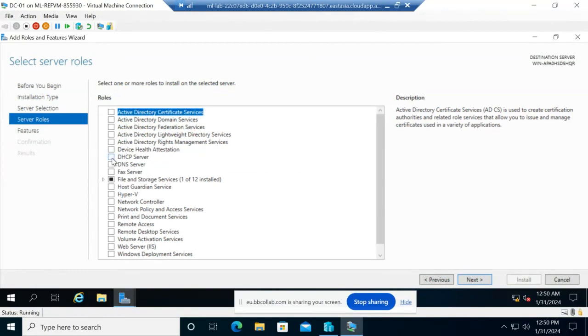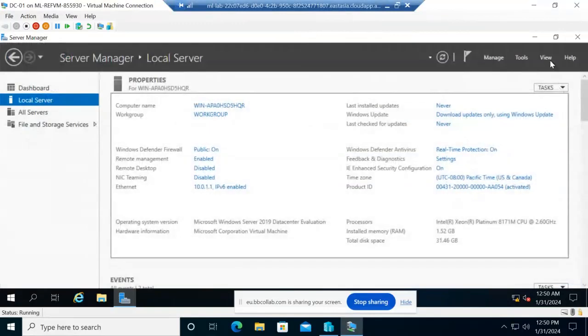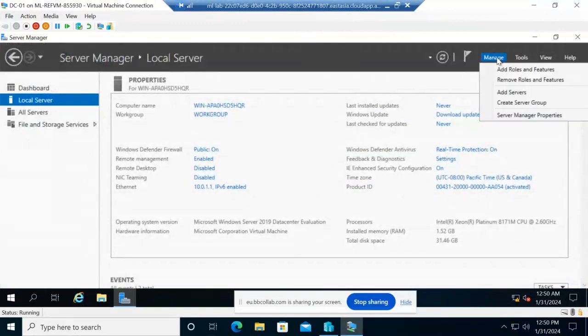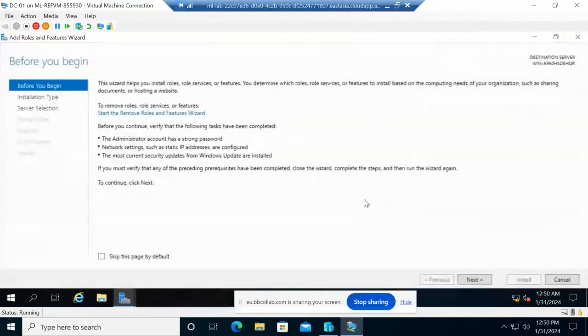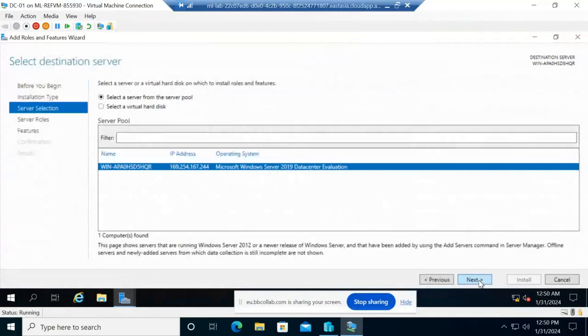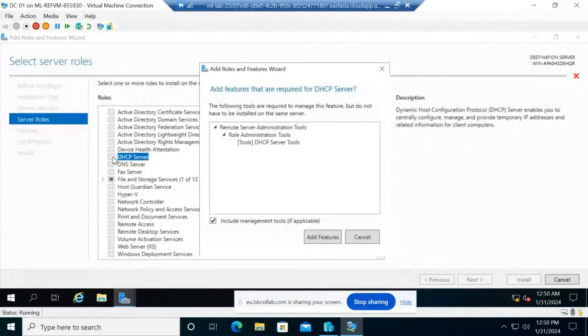Here I will choose DHCP. Once I click on DHCP, it will open another screen. So click on DHCP, only one click. Look. Go back. Again, you go to manage, add roles and features. Next, next, next, here choose DHCP. Once you choose, it will open this screen for you. That's fine, this means it's okay. Then we will choose add features.